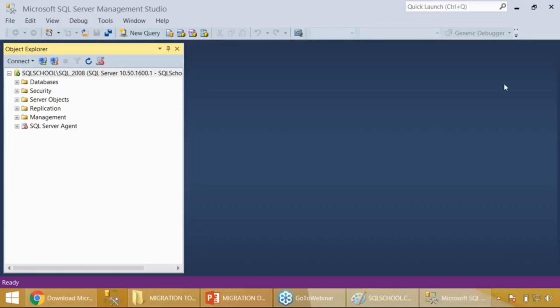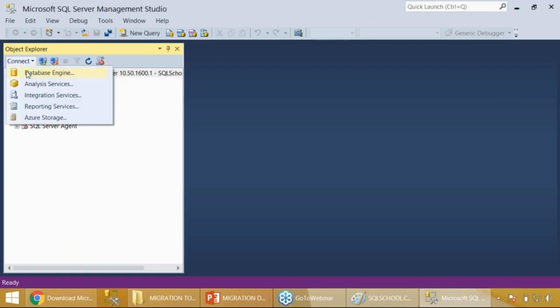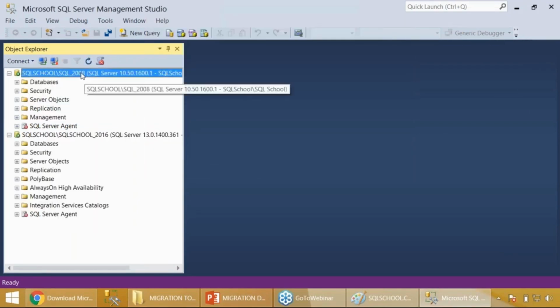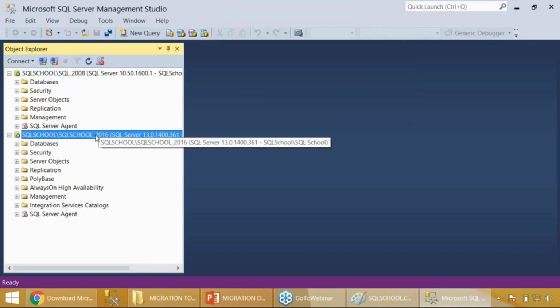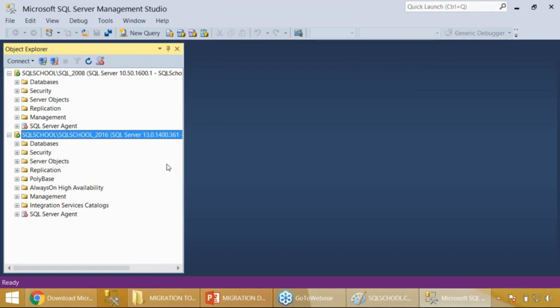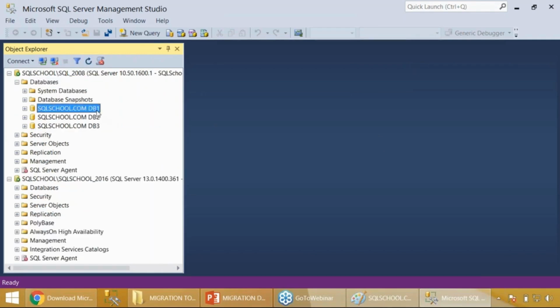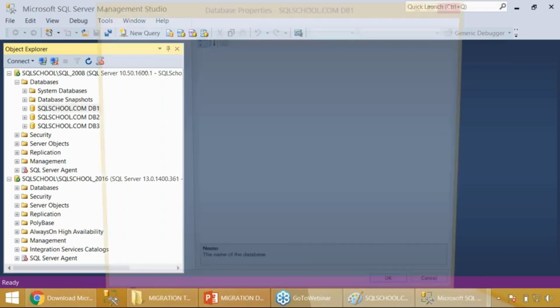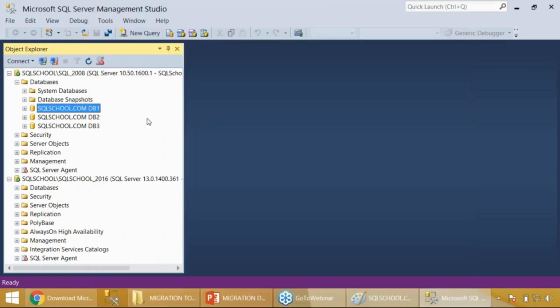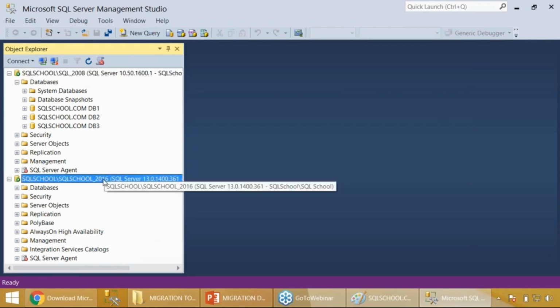I'll take you to my SSMS tool, SQL Server Management Studio, and I would be connecting to two different servers, a 2008 R2 server and a 2016 server, 10.5 and 13.0. My requirement: I got a database of about 12 GB in size, and this 12 GB database has to be migrated from one version to another version.